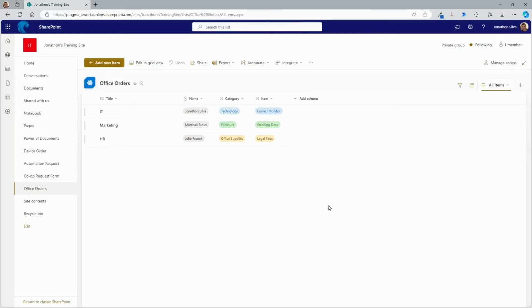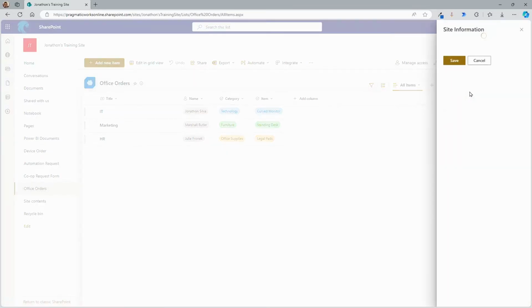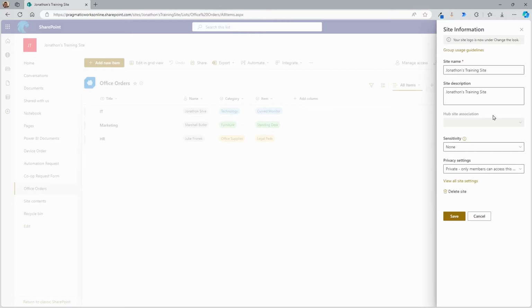To do that, we need to go into our site information. The site information is located up here in our settings, this little gear icon in the top right. From there, we can select the site information. Once we click on that, you'll see this little panel pop up. We want to see all of the site settings, so let's go down to the bottom and view all site settings.